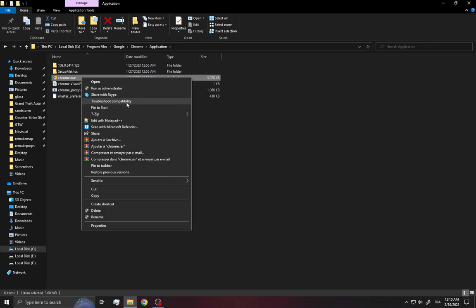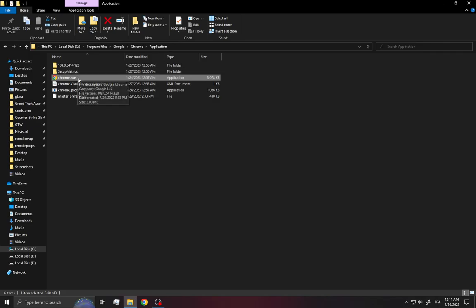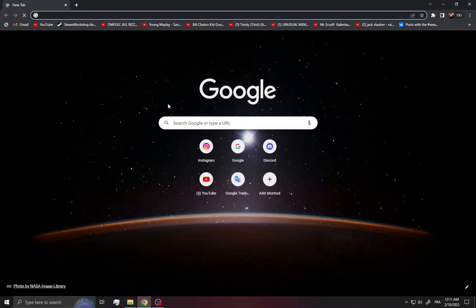And if the problem is not solved yet even after you try those two options, then you have to go into the properties, go to compatibility and enable this option and choose Windows 8 and then click apply and OK. After that, click on Chrome and the problem must be solved.